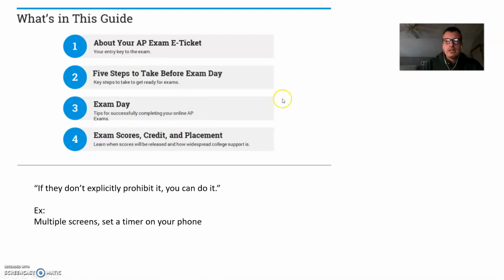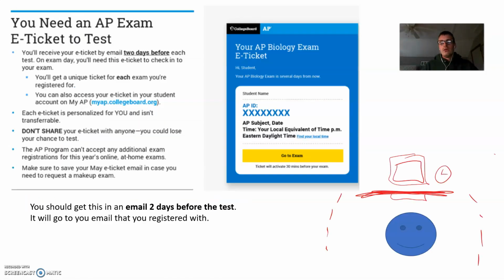All right, so this is all in the guide. Now, if they don't explicitly prohibit it, you can do it. So that's what the guy said. It's verbatim. I wrote it down because I was so struck by that. Basically, wherever you set yourself to test, you can set up that environment for whatever you need it to be.